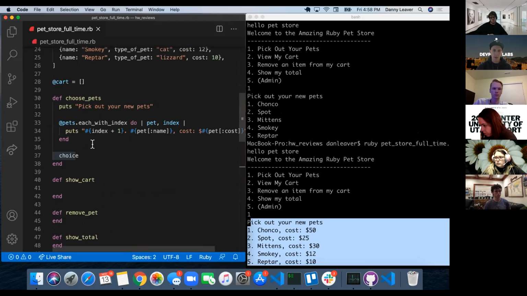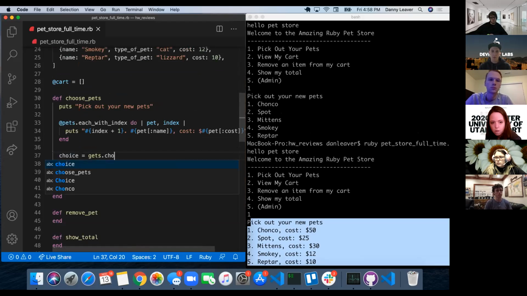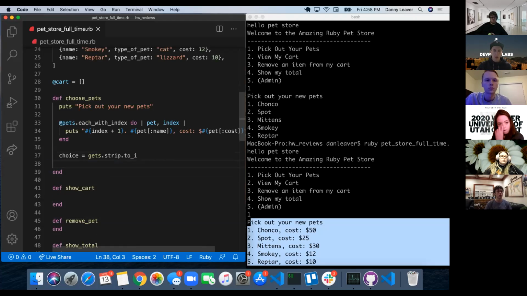So we can just keep saying choice equals gets dot chomp or strip. Chomp and strip, they're going to end up doing the same. You're going to end up with the same result. They're a little bit different, but they do what you need them to do. And then change it to an integer. And let's say, okay, so now if we can get the choice, how do we take our choice and then put it into the cart?